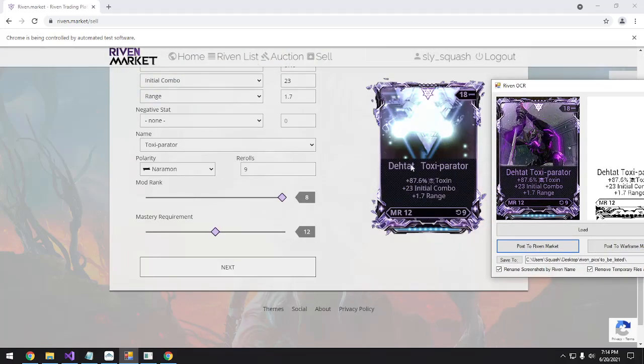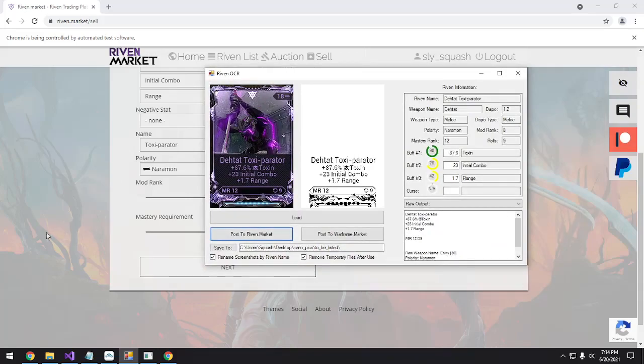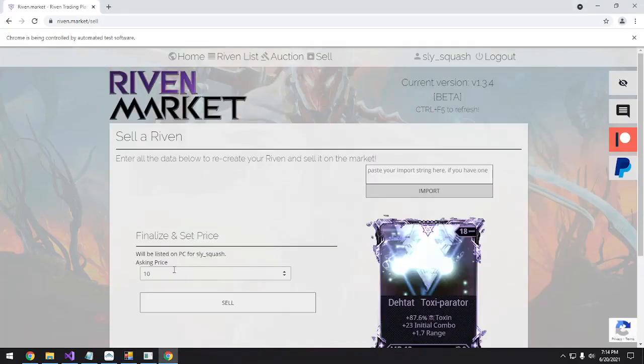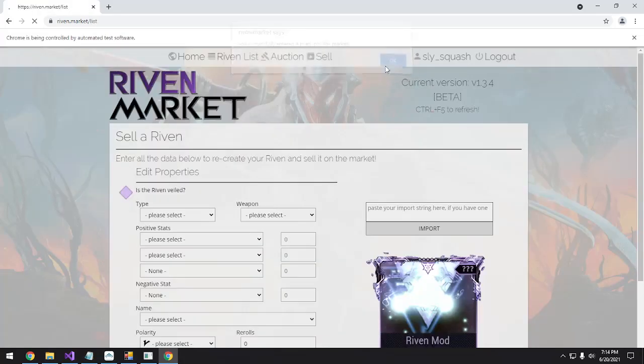Again, it's important to always compare to make sure that everything was posted correctly, read correctly. Don't want angry customers coming after you saying that you were trying to scam them with the wrong values. But everything looks good. And so I'm going to click next. I'm going to say 65 plat, sell.